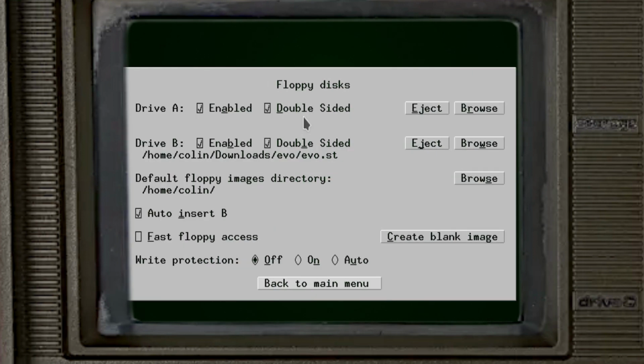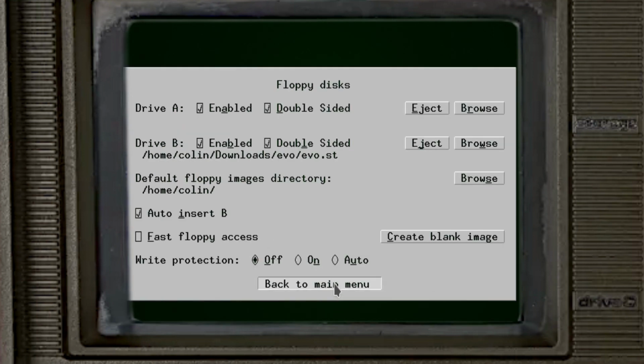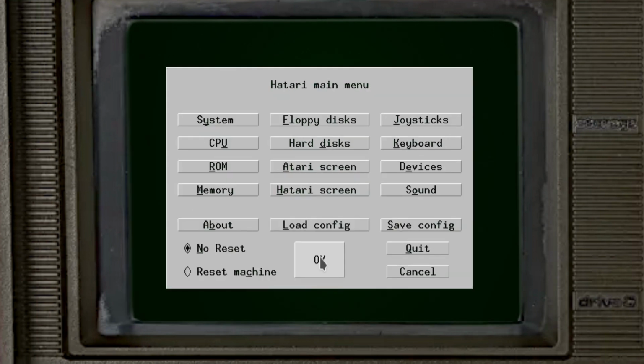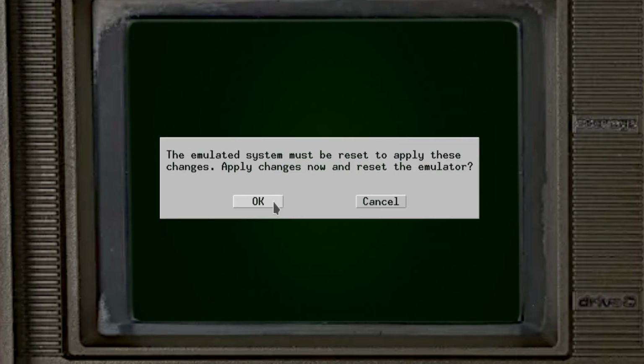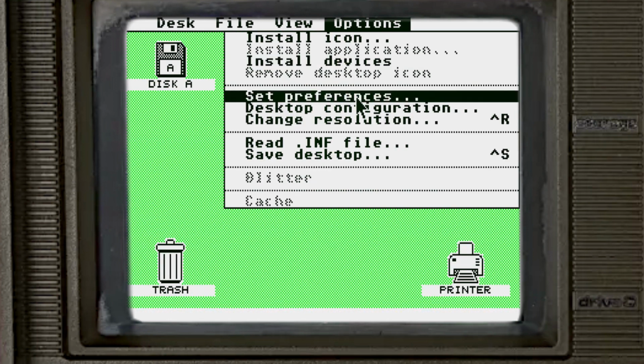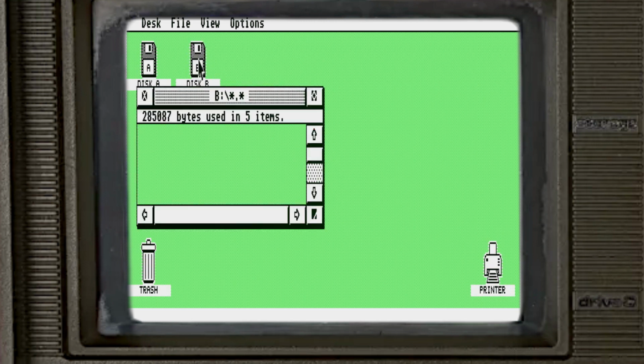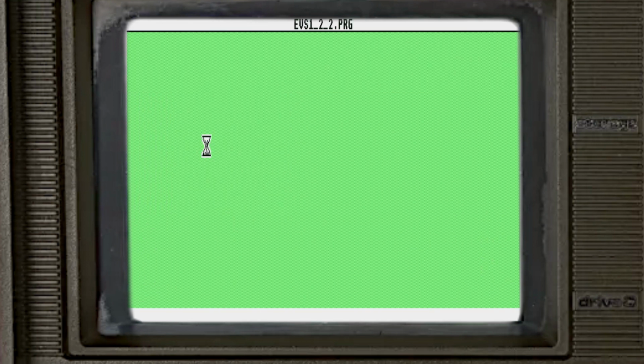Next, go to the floppy disk section and pick the disk image I've linked below, evo.st, for either disk A or B. Now we are finally ready to run the emulator. Do so by pressing OK and wait for your virtual Atari to fully boot. In order to be able to run the EVS editor, switch the resolution under Options. Then pick the disk you've assigned the disk image to and double-click EVS-152.PRG.